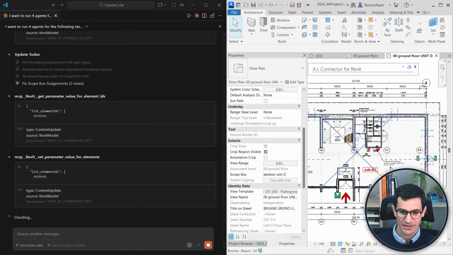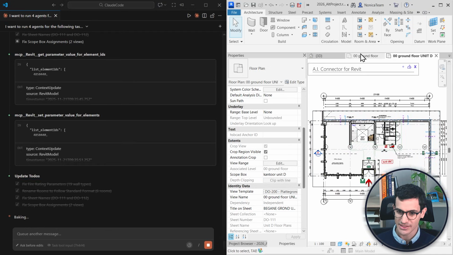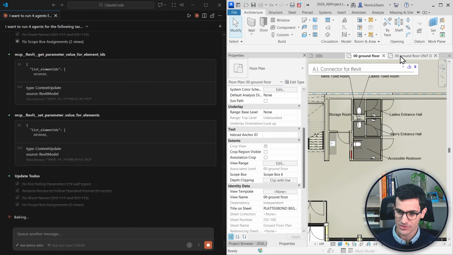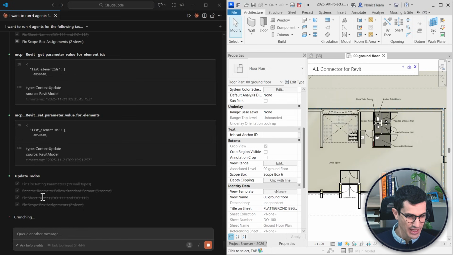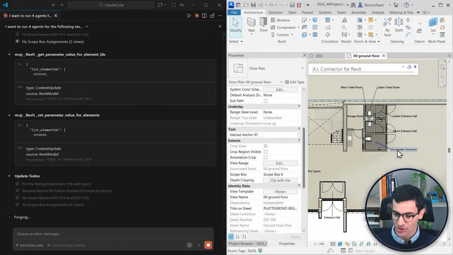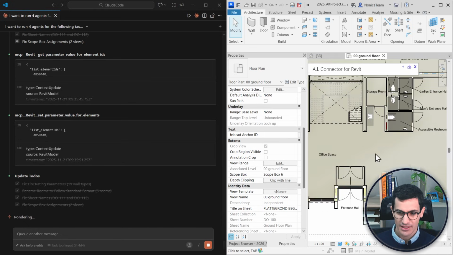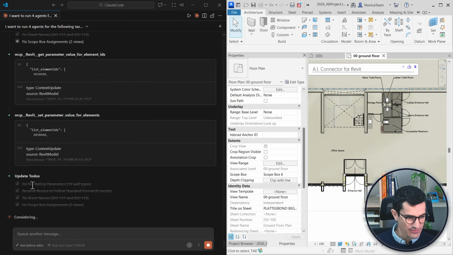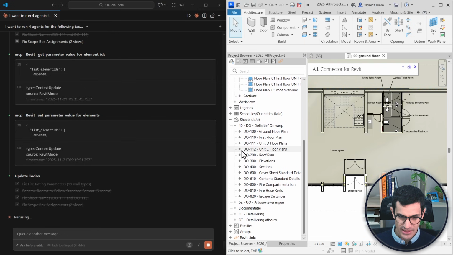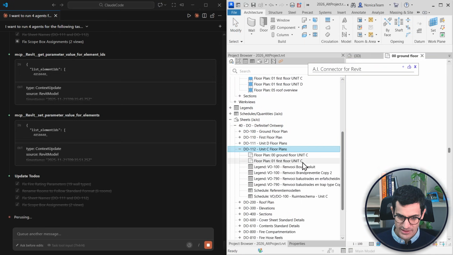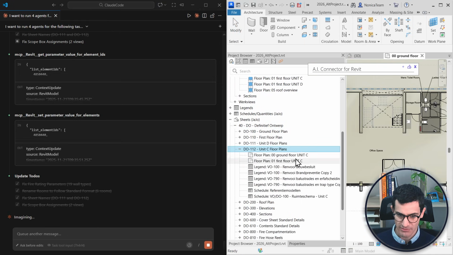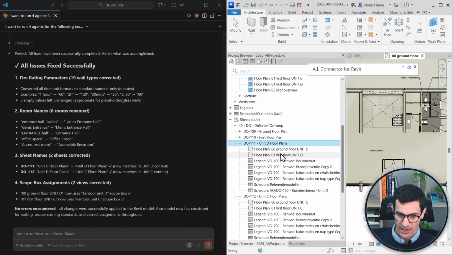Great, so it made the final scope box assignment. We can see that it actually changed both views, the unit C that we had before, and as well it fixed the room names. So we don't have the abbreviations, we have the capitalized and the standard format. It also fixed the fire rating, scope box assignment, and the sheet names here. Now this is unit C floor plans, and it has unit C views, and unit D floor plans, and it has unit D views.